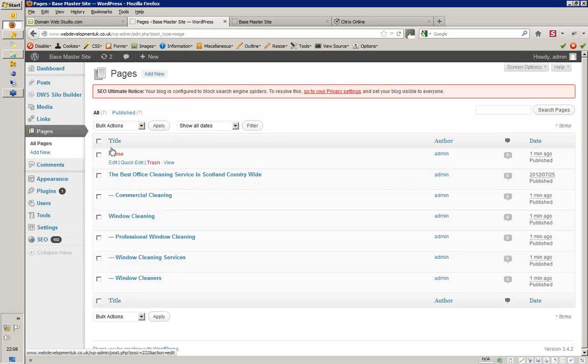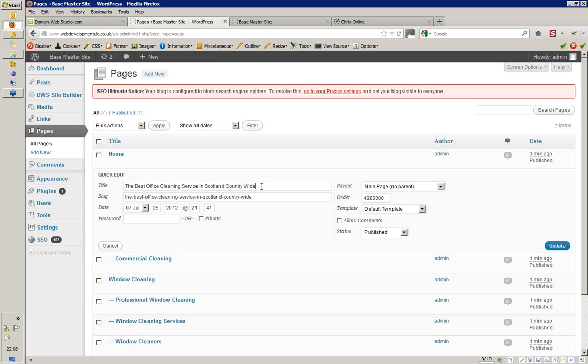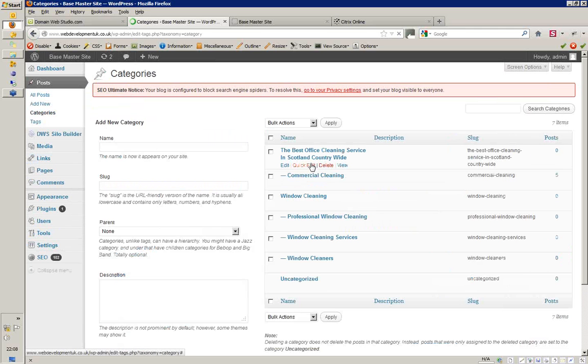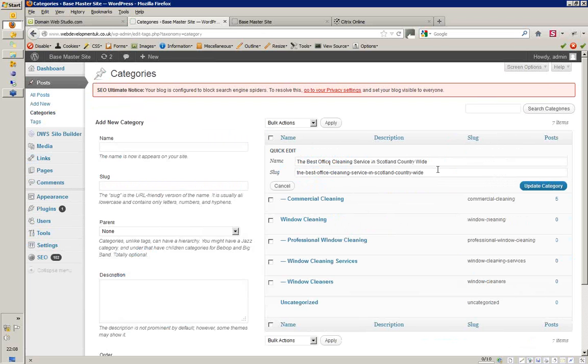With the current version of the plugin, if you go to quick edit and change the headline in any way, we need to make sure that whatever we have there, we go to the posts, categories, and mirror the best office cleaning service in Scotland. We have to come and quick edit this, and we need to make sure that the slug and the headline is identical to the page.